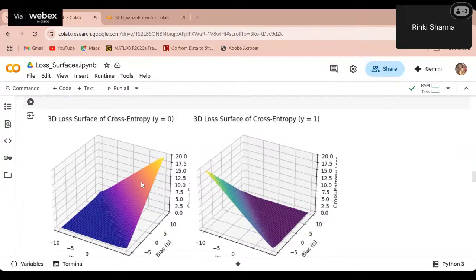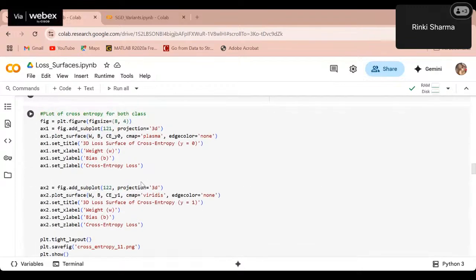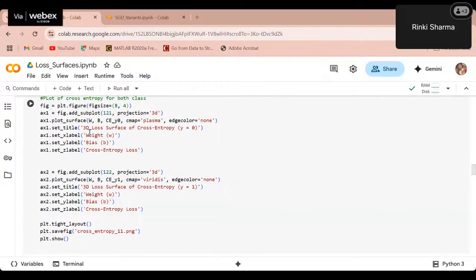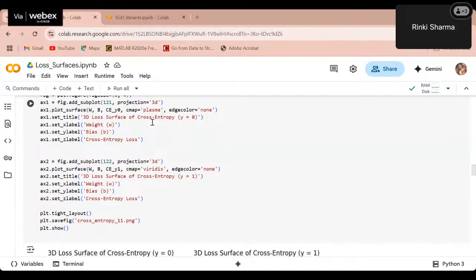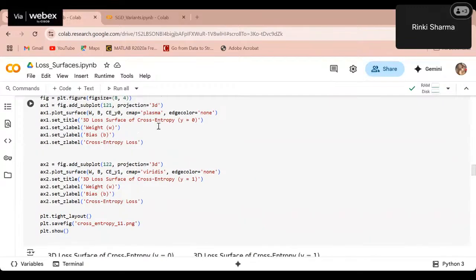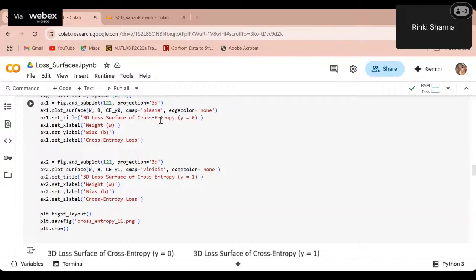The surface plot will look like this. We called it a surface plot, and we have taken the parameters W, B, and cross entropy of the zeroth class. And we have defined a color map, which is taken as plasma. There are different color maps defined in Python. You can search and replace it by your own.